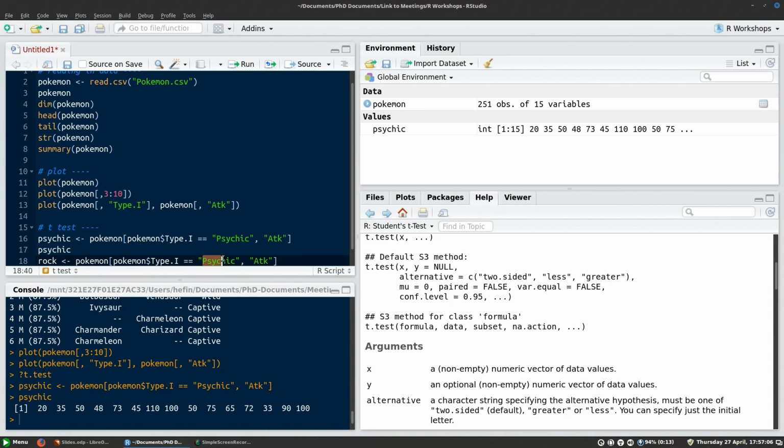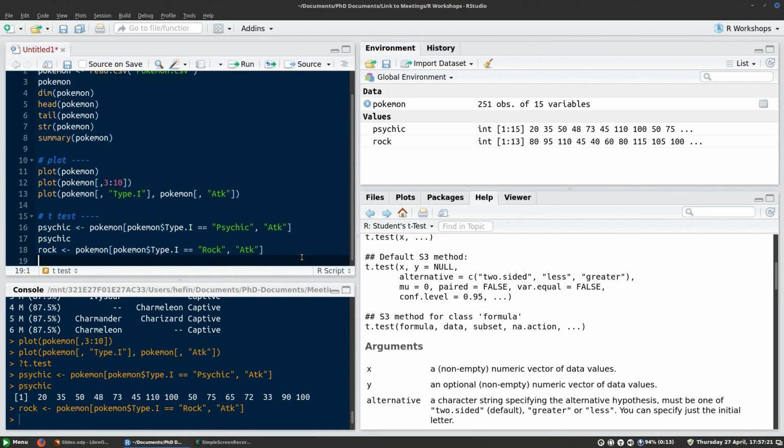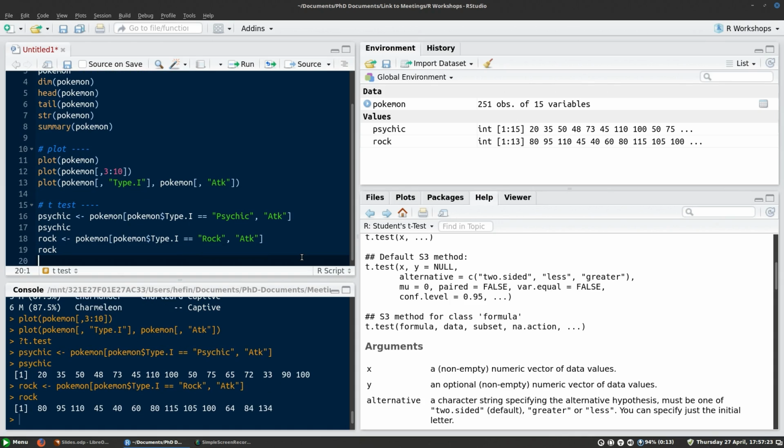And let's, of course, change this to rock. So it's going to look at the rock data frame and just select the rows which satisfy the condition that their type is equal to rock, and it's going to select the attack column. Control Enter, and then if we call the rock vector, these are the values of attack for the rock Pokemon.